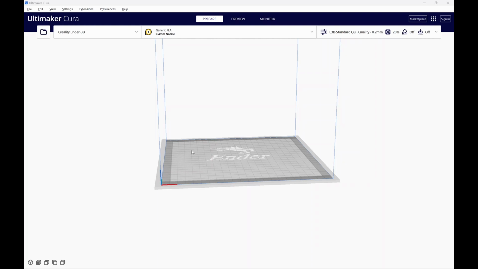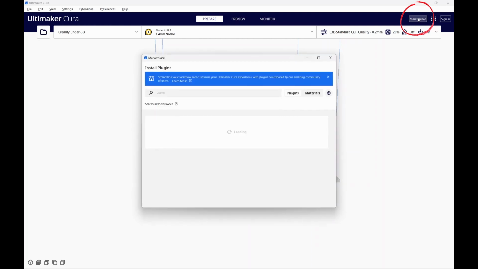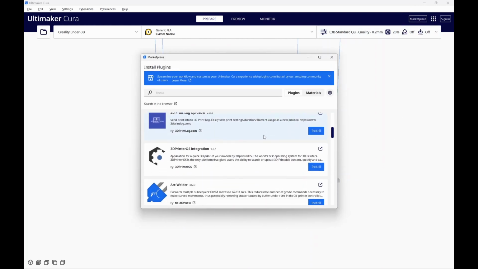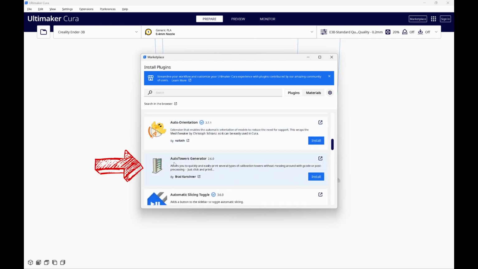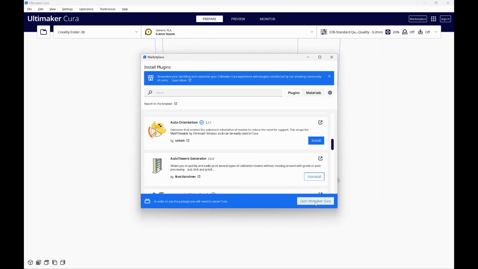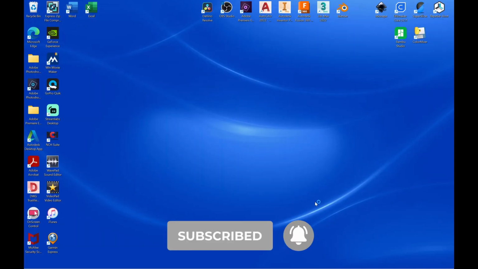Okay, so we have Cura open. The first thing we're going to want to do, up Marketplace, the upper right-hand corner. We're going to click on that, and we're going to scroll on down until we see the Auto Tower Generator. There it is. We'll click Install. It's going to do its magic. We'll accept the terms, and then we're going to have to quit Cura to make these changes take effect.